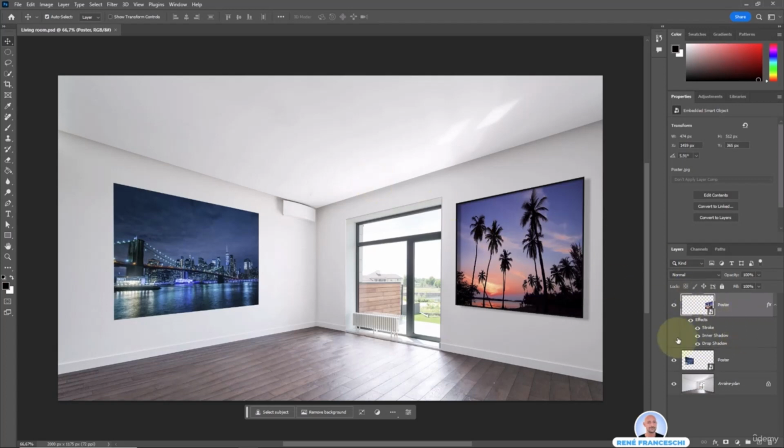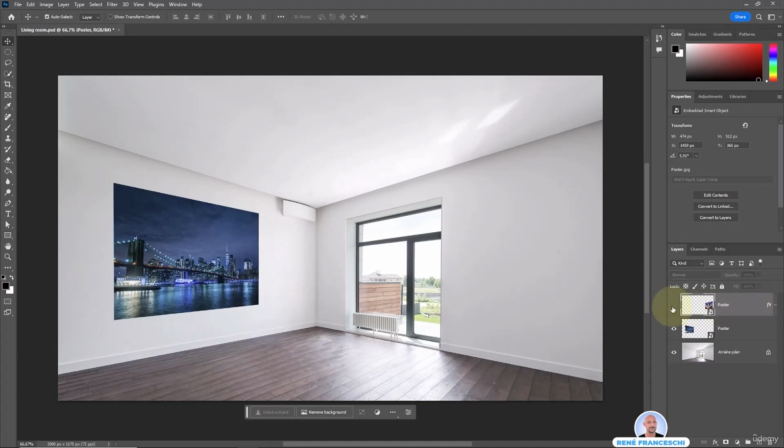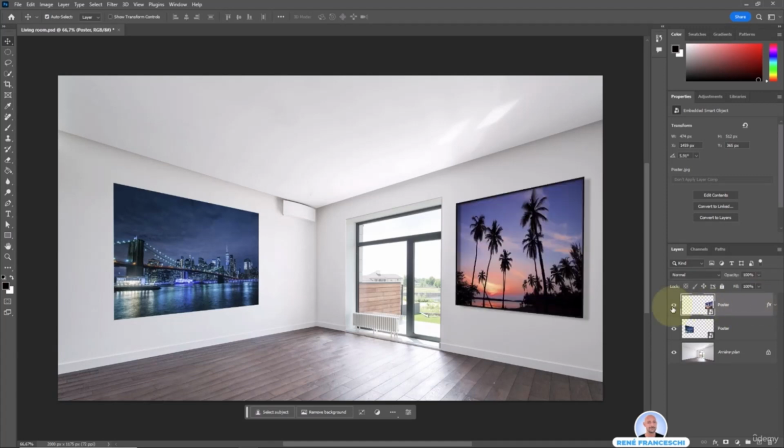Indeed, in the Layers panel, there are 3 layers. The example poster, which is on the right, has some layer styles applied on it. It is this one, as you can see. The goal is to apply the same style on the left poster. For the styles, there is a gray shadow, a black outline for the frame, and the shadow is also applied inside of the frame. So let's create these styles for the left poster.